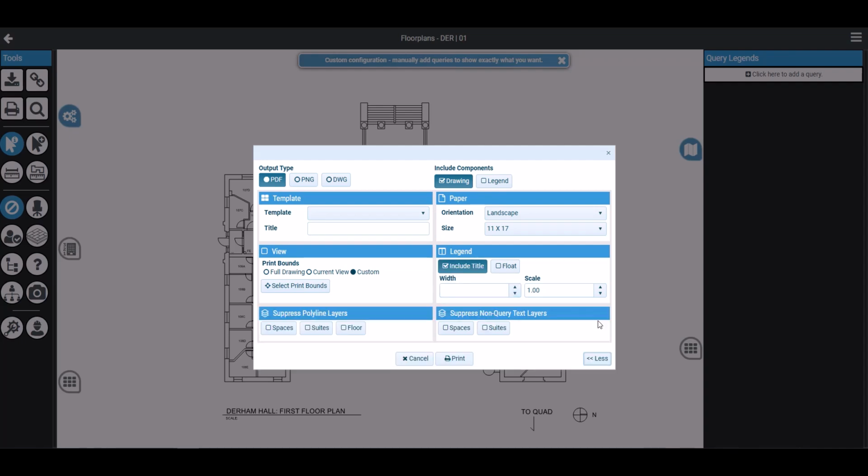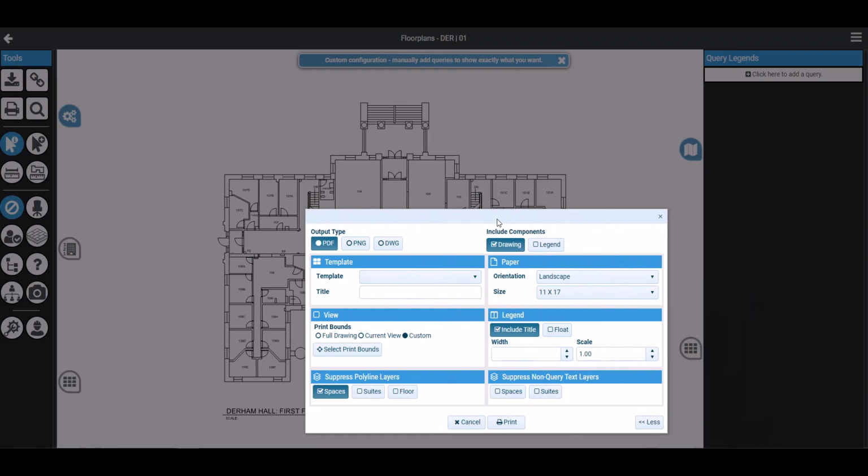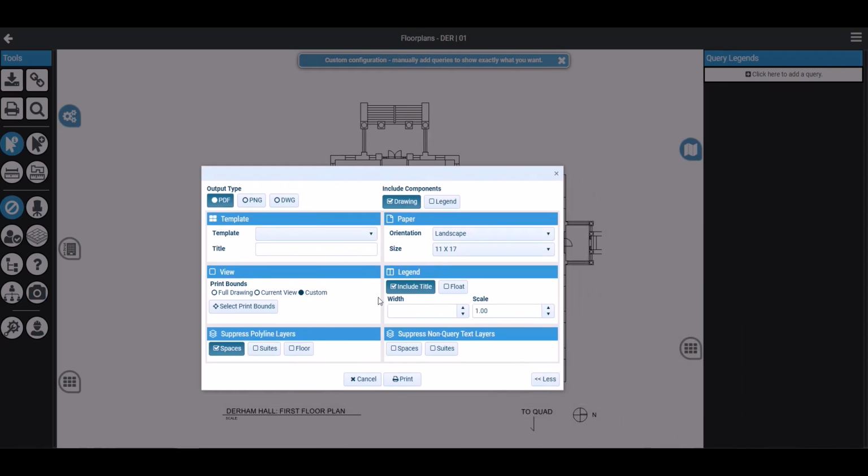What we want to do here is look at our other options. We can suppress non-query text layers, which would be, if I clicked spaces, then we would not see the room numbers, but we do want to see the room numbers. So our other option over here is suppress polyline layers. If you've got some spaces you don't want to see the polylines for, you could suppress those as well. But if you've got cubicles or spaces within spaces, you might want to keep that one unselected.